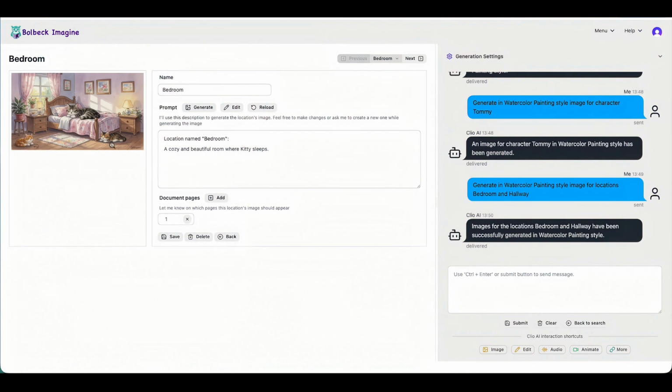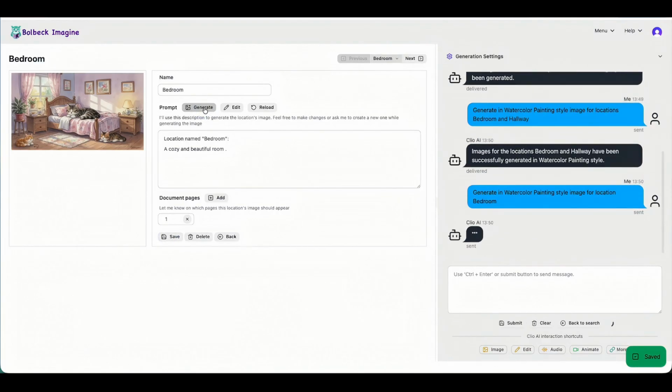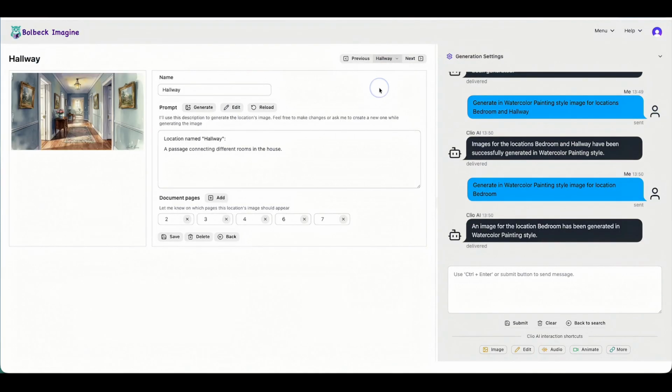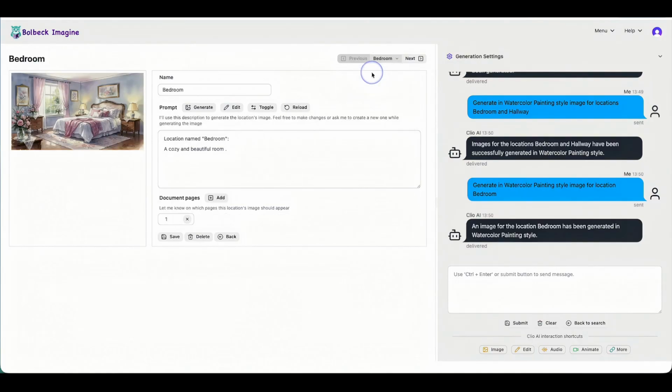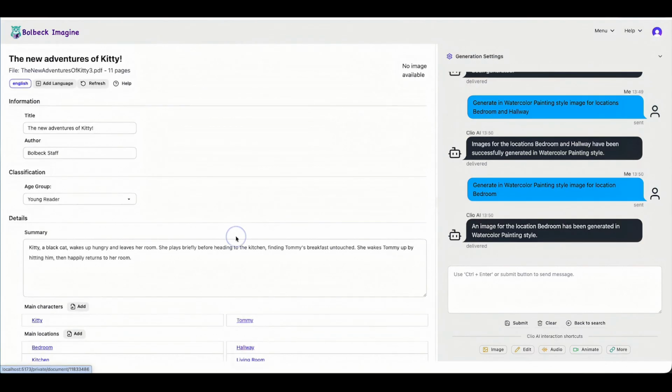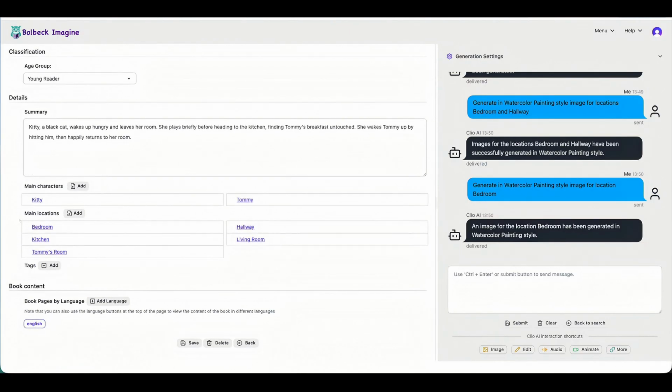We don't need the cats to be there just yet. Before cozy bedroom, we're going to switch that. And we're going to save it. We're going to generate. Let's take a look at the hallway. Oh, the hallway looks good. Take a look at the bedroom. Oh, that looks good too. Alright, so I'm going to come back here. Now I'm going to go into our book pages.